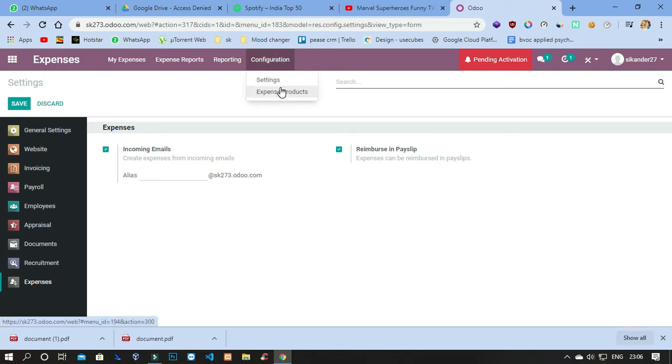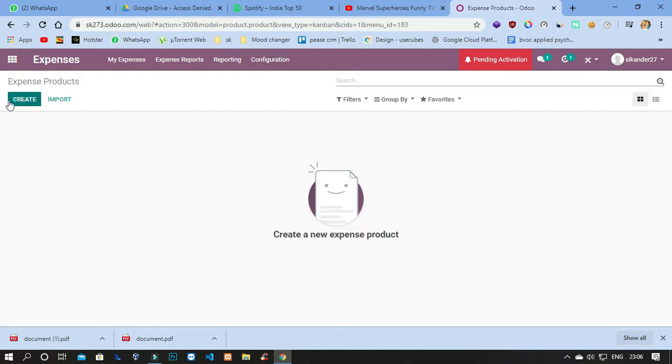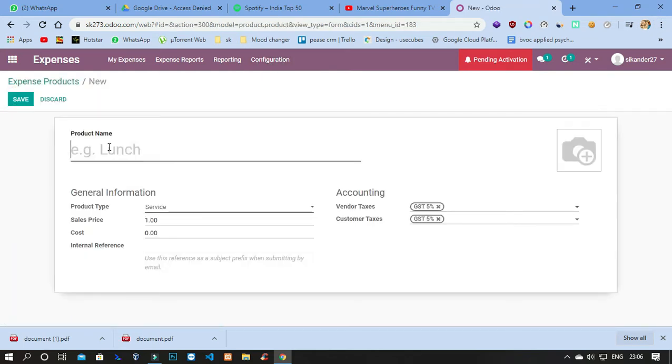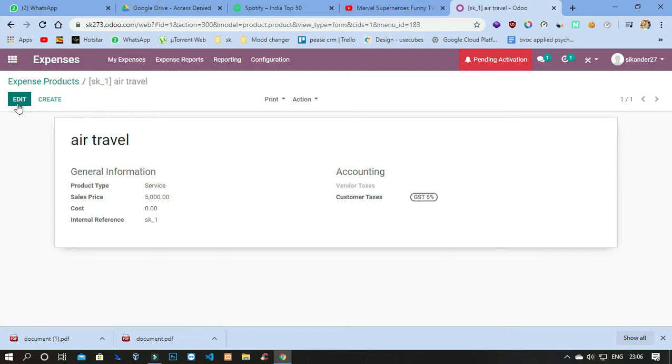Now you will go to configuration, expense products. Expense products are like, what are the expenses normally? Lunch, I will say air travel. Air travel. And now I will say it's a service, and the sales price is 5000, suppose, and internal reference, SK1. Yeah, this is not compulsory to write, but just in case we need it.